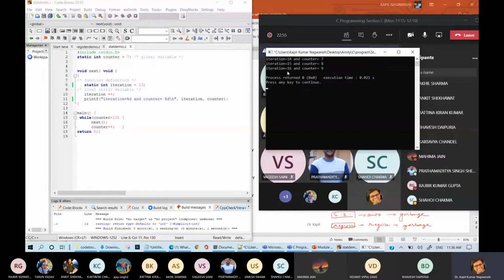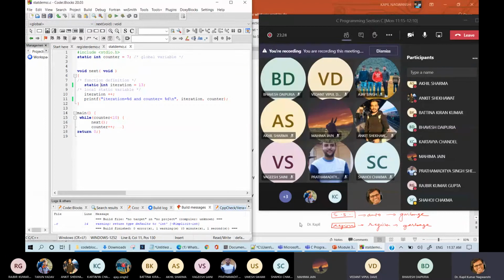What happens if we are creating a function, and this function will be called several times? If I want to retain the previous value, then we need to declare a static class. That's why this static keyword is coming into existence. Fine. So this is all about static.